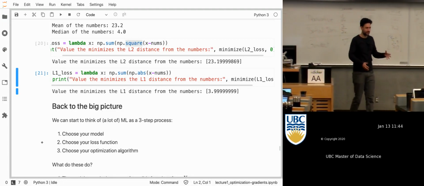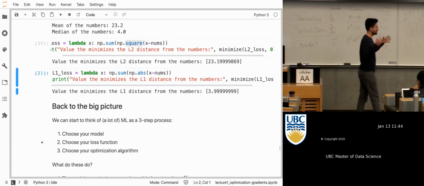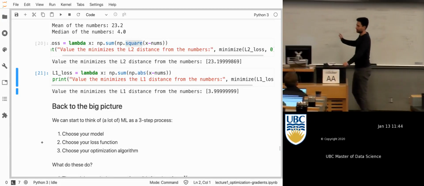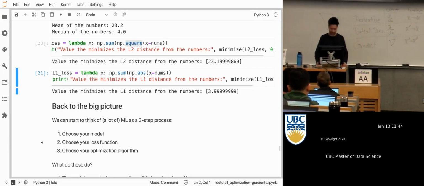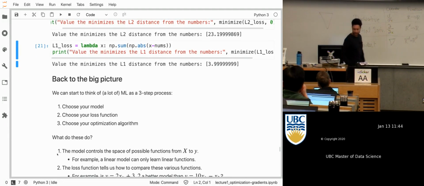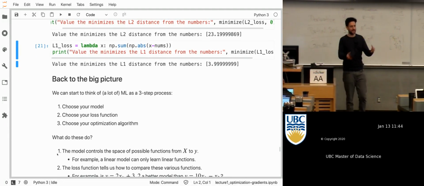One of the things I'm hoping by the end of this course is that we start thinking together in this way when we're doing neural networks and all the stuff we're doing later in the course. It's often useful to come back to this three-part view of what we're doing. So what do I mean by choosing the model? The model chooses the space of possible functions.